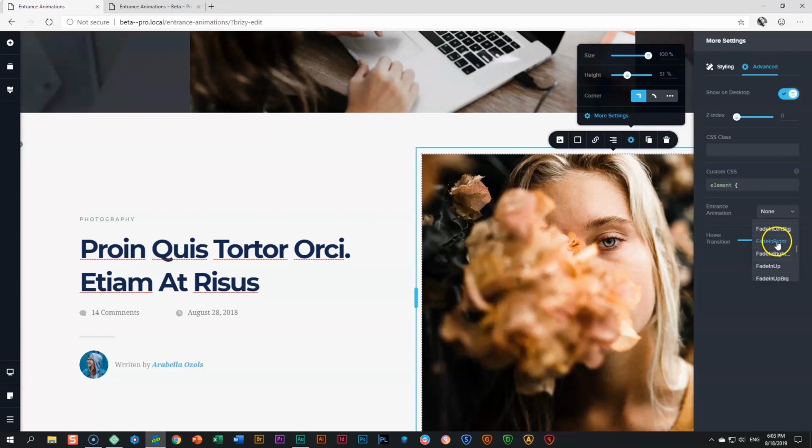Fade in right, there's two. This one is fade in right, you see the tooltip there. And this one is fade in right big. It's going to be a huge slide in. I'm just going to go with fade in right.